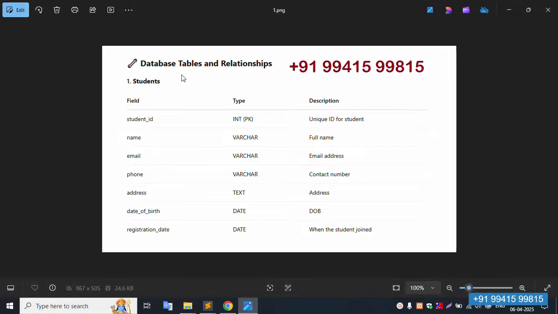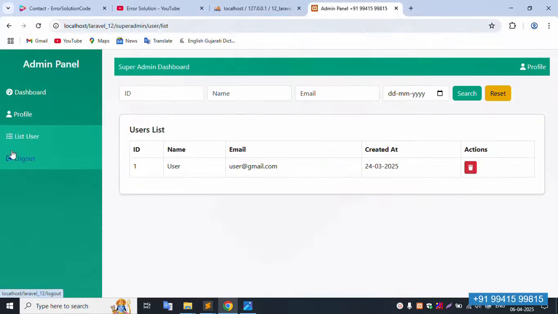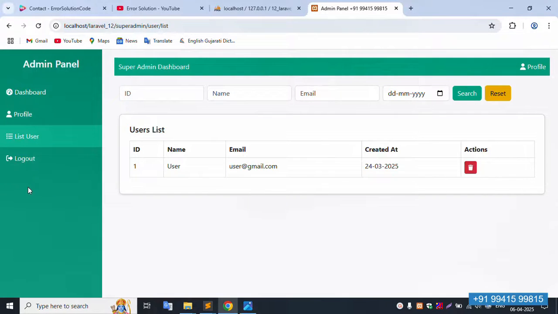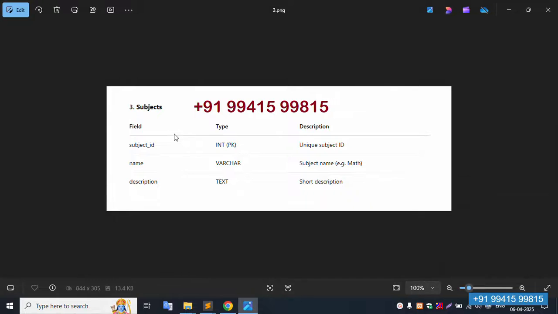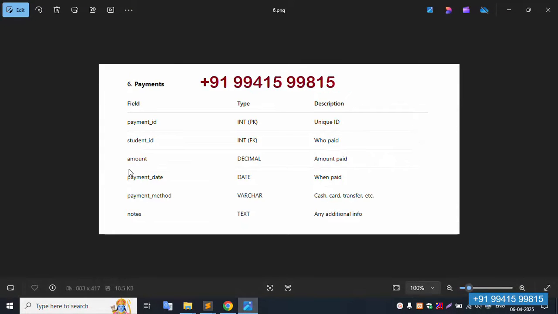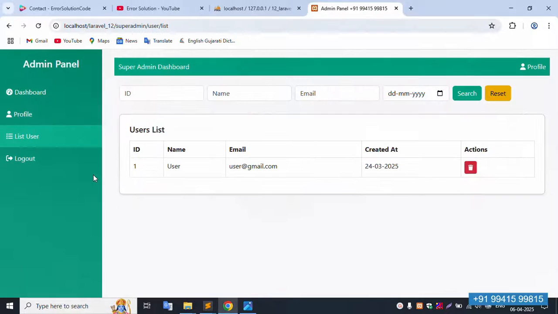This is the database description. The first menu is student; create it inside this. Second menu is teacher. Third menu is subject. Fourth menu is class. Fifth is enrollment, sixth is payment, and seventh is attendance. These are all the menus. Click inside this, and all the work is done step by step.